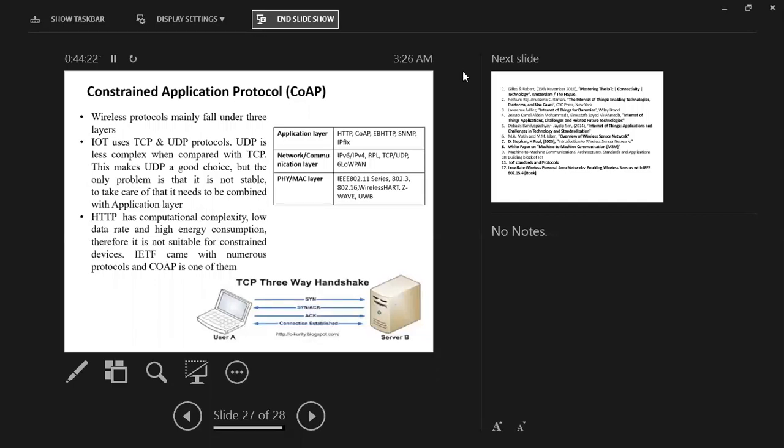Wireless protocols mainly fall under three layers. IoT uses TCP and UDP protocols. UDP is less complex compared to TCP. UDP is a good choice, but the problem is that it is not stable, and to take care of that, it needs to be combined with the application layer. HTTP has computational complexity, low data rate, and high energy consumption. Therefore, it is not suitable for constrained devices. IETF came up with numerous protocols, and CoAP is one of them.